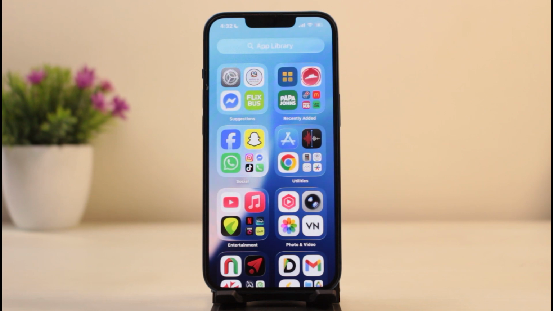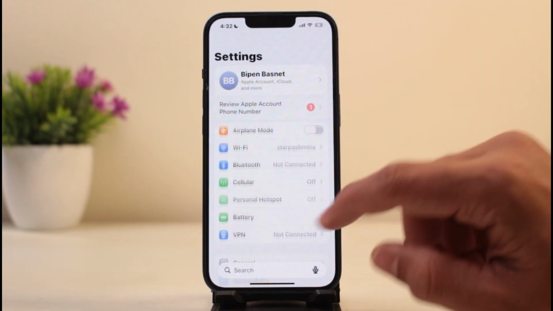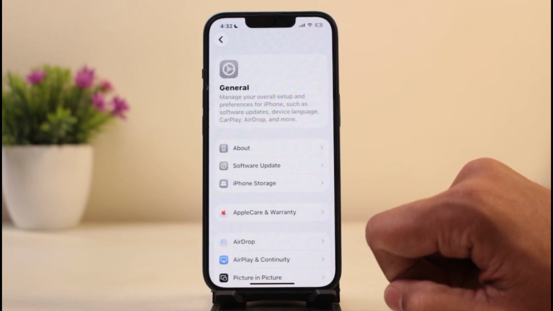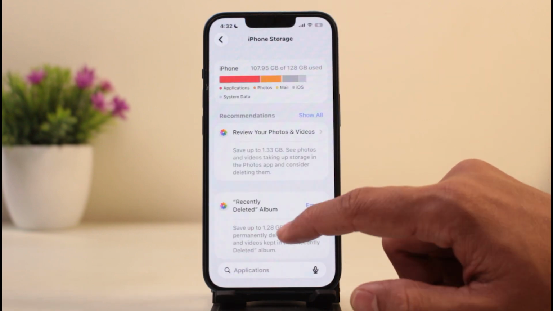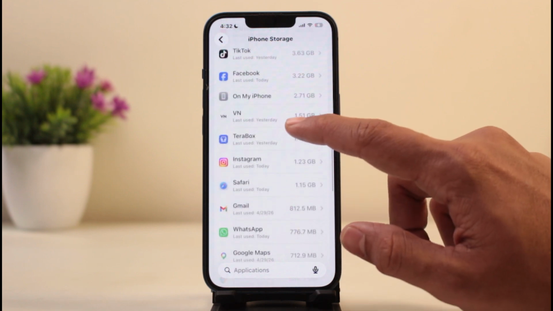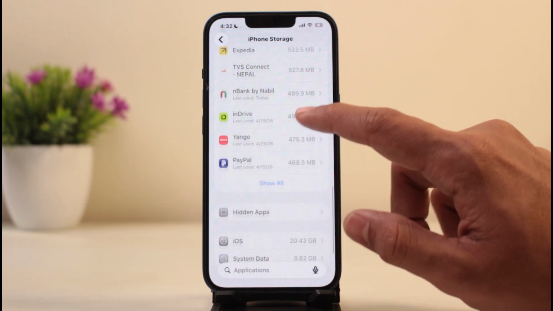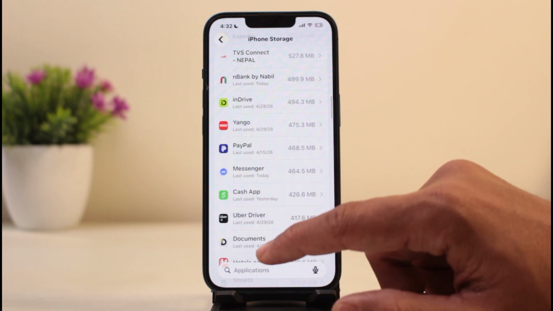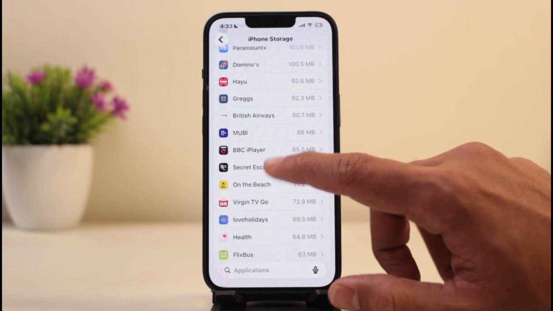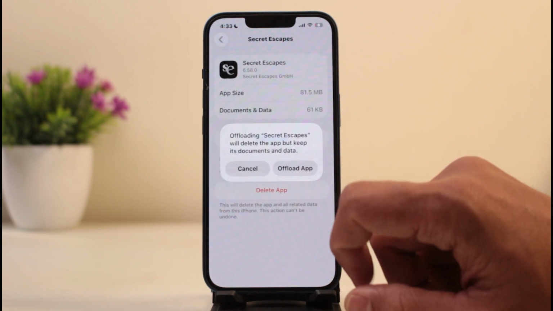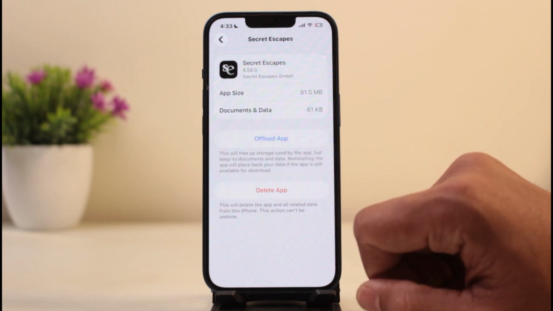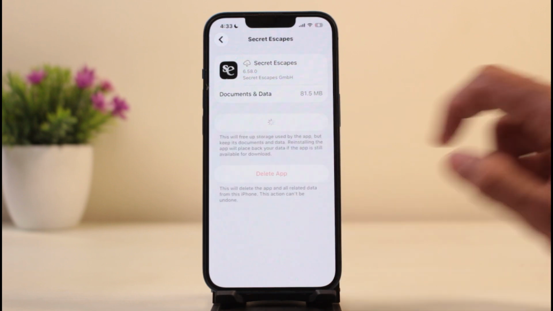However, if there is still a problem with the login, simply go to your settings, scroll down and click on General, click on iPhone Storage, and you want to scroll down again and navigate yourself to the Secret Escapes application. Click on Show All. Here's the app we're looking for. Simply tap on it and click on Offload App. Click on Offload App again and simply reinstall app.